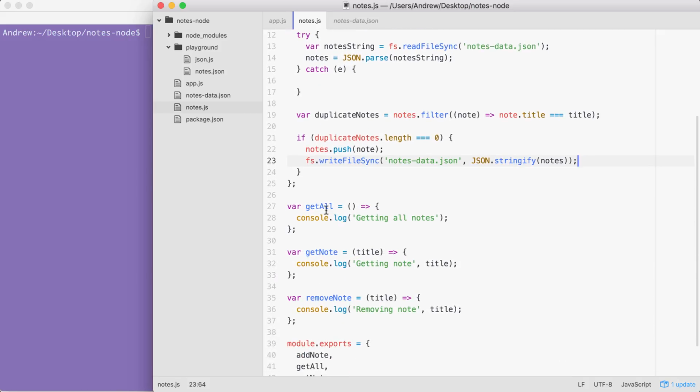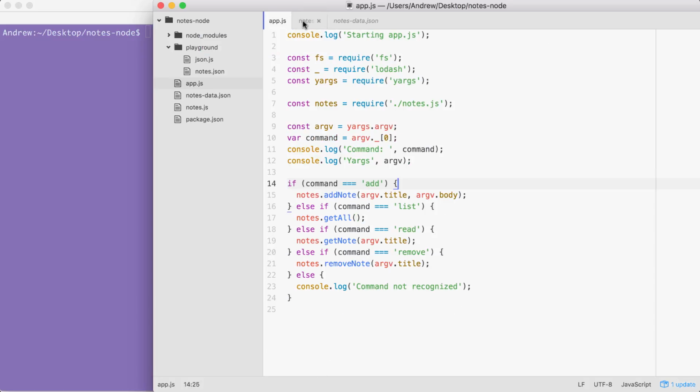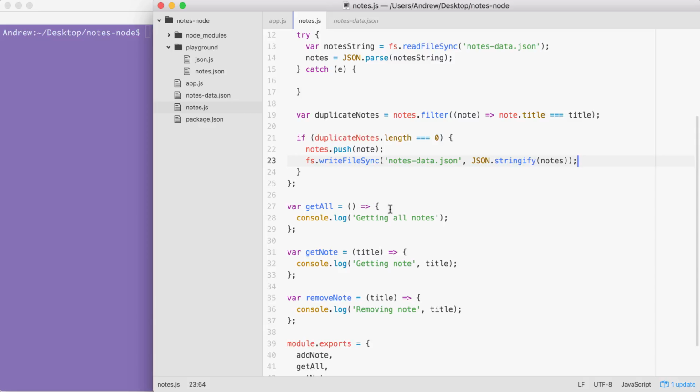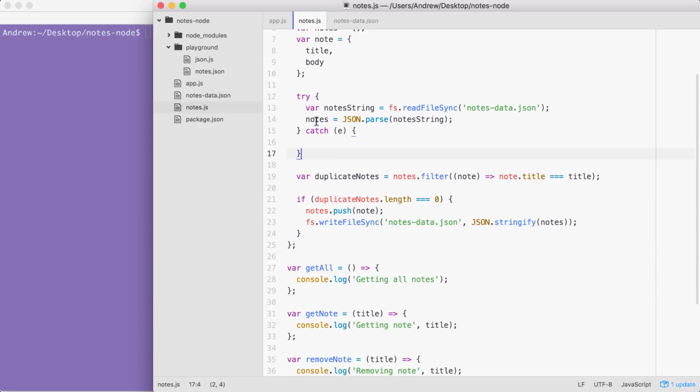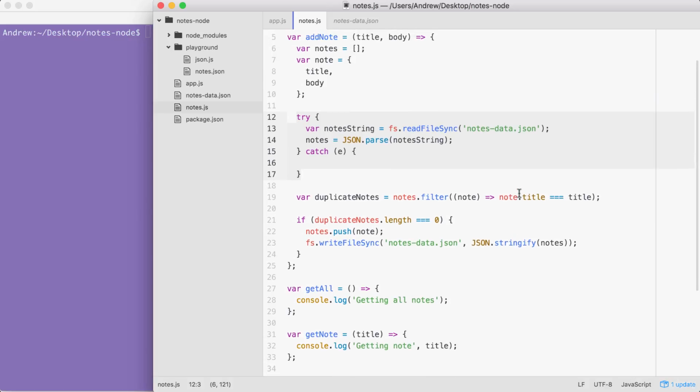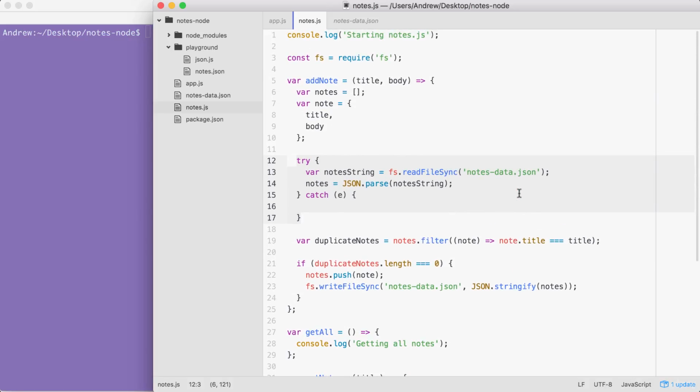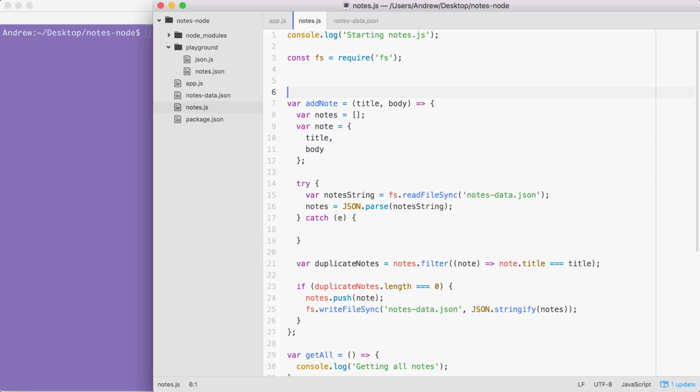For example, get all. The idea is to fetch all of the notes, send them back to app.js so it can print them to the screen for the user. The first thing we're going to do inside of here is have the same exact code. We're going to have our try catch block to fetch the existing notes. Now this is a problem because we're going to be repeating code throughout the application. It's going to be best to break out the fetching of notes and the saving of notes down below into separate functions that we can call in multiple locations.